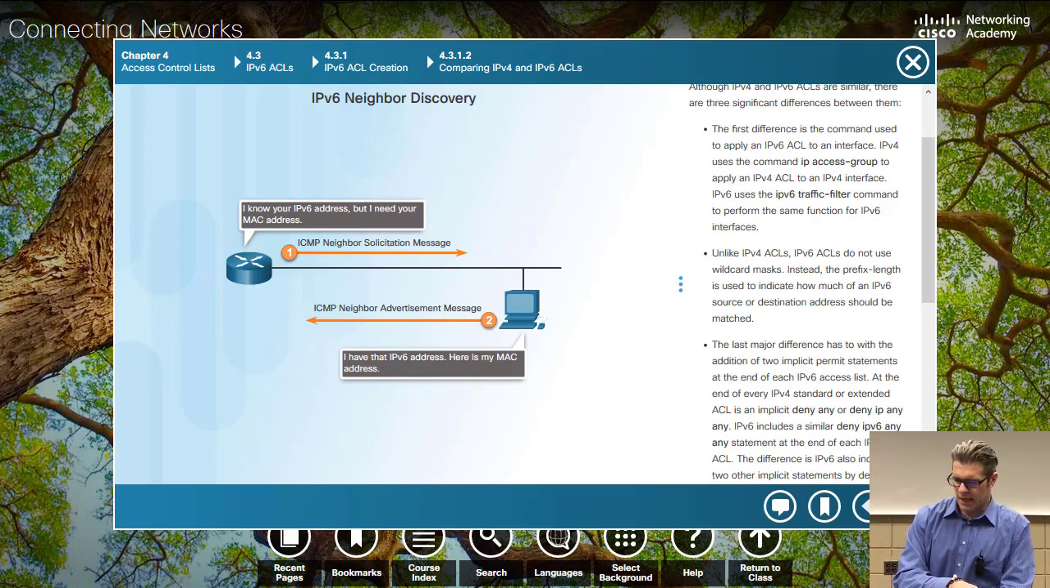The first difference is that to put it on an interface in IPv4 land, it is called an access group. Well, to make your lives a little more challenging, when you do it in IPv6, we decided that filter was probably a more accurate description of what's going on. So IPv6 access control lists are IPv6 traffic filters.